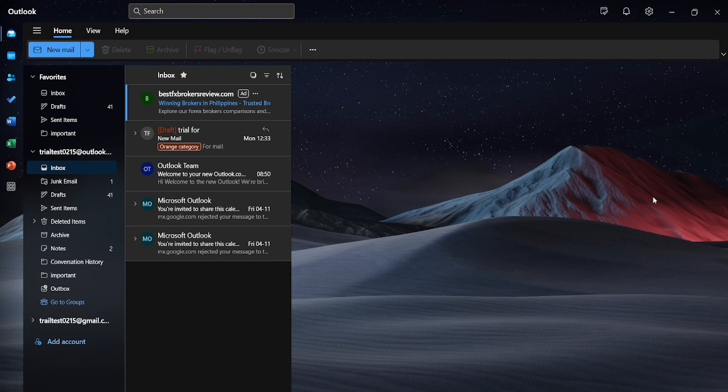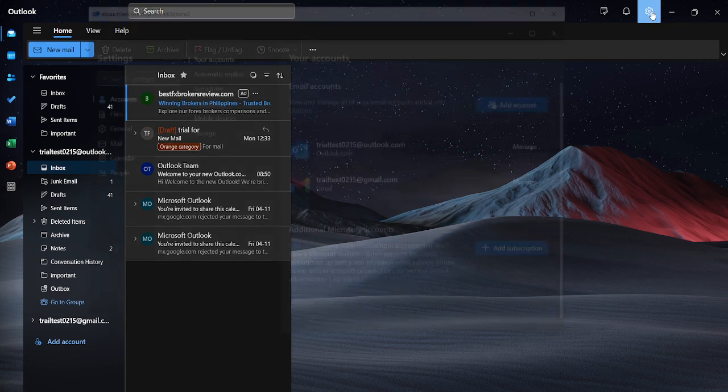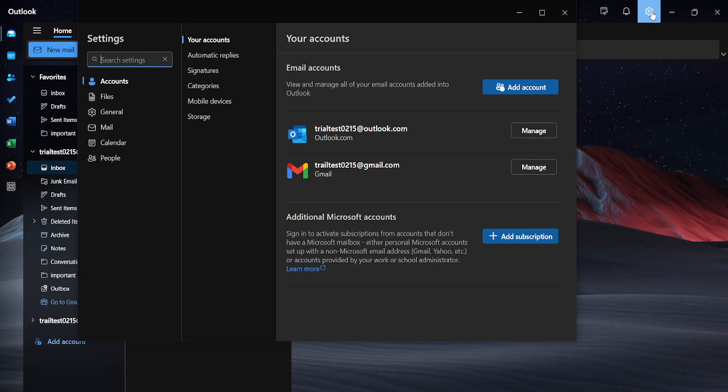Once you have Outlook open, direct your attention to the top right corner of the application. Here you'll find the settings icon, usually represented by a gear symbol. Clicking on this icon will open a menu that gives you access to various functionalities within Outlook, including the sections related to your accounts.